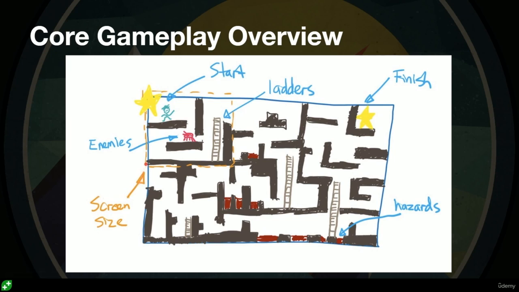Also, I've got in here orange to show the screen size, to show that I want a way for the camera to follow the player around, that we don't see the entire world at one point in time, because then everything's going to be too small on our screen. So we want this kind of moving television, if you will, that moves around and follows the player.